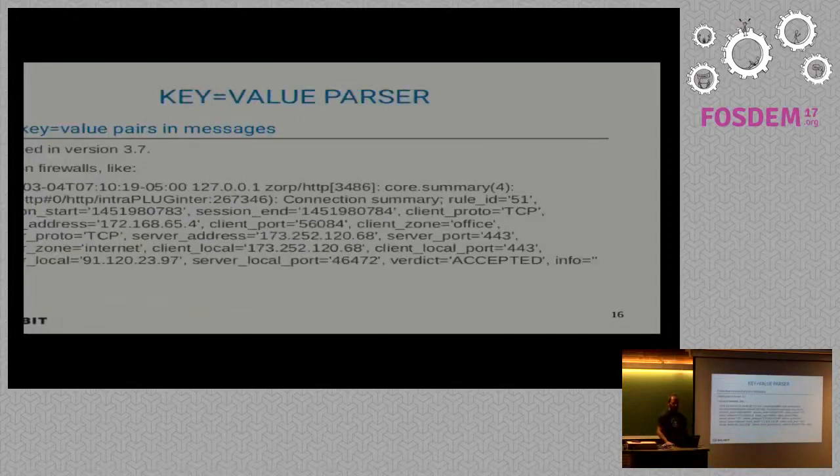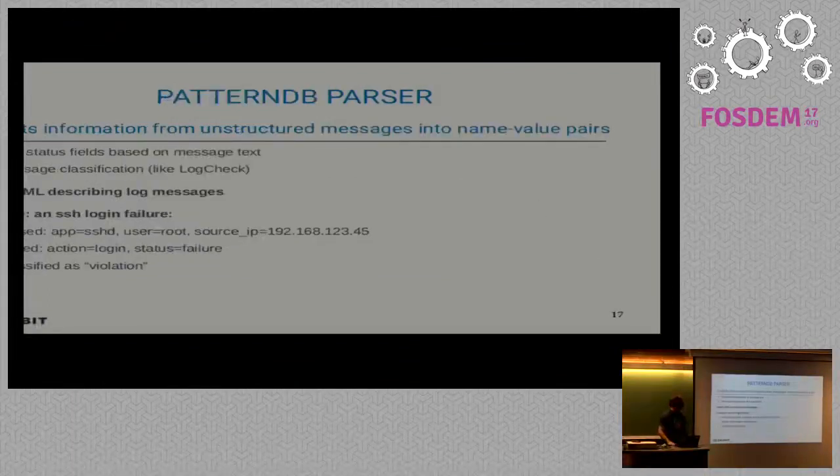The key value parser was added just recently to syslog-ng, and it can parse key equals something like data. The most popular example for this is firewall logs. For example, iptables, but this one is from Zorp, another firewall.